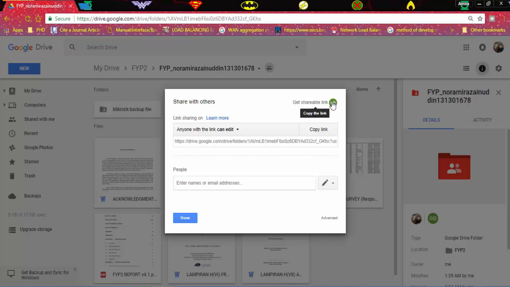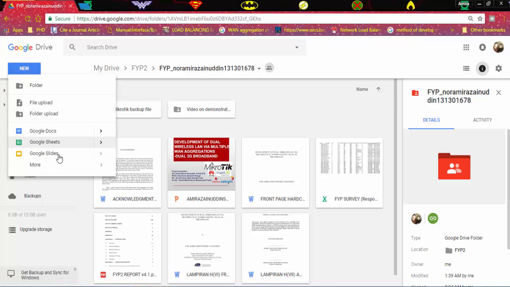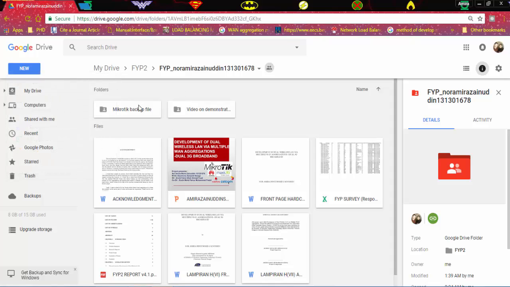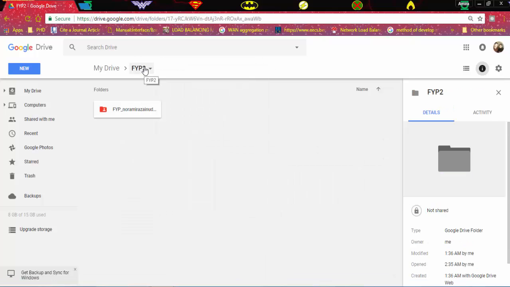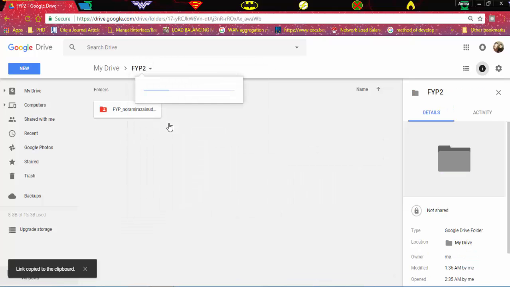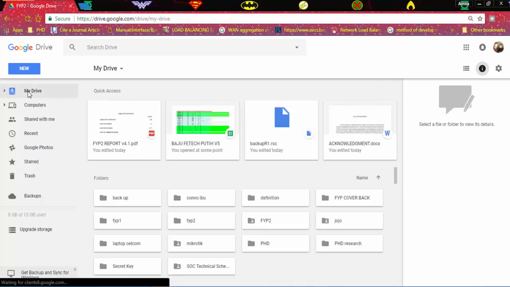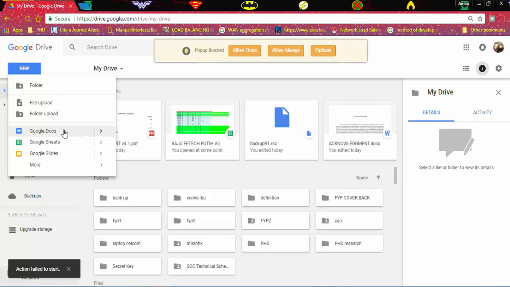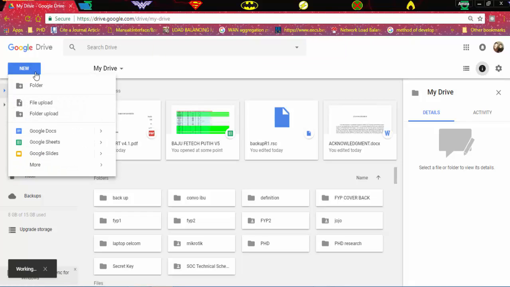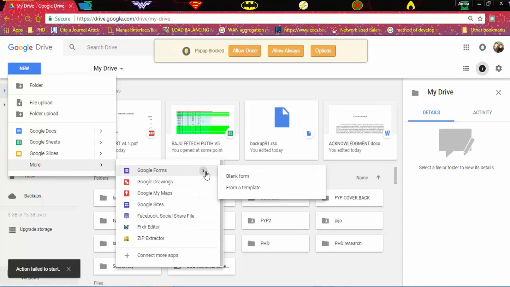Alright, but then anyone can access the folder by link or by email. Therefore, I want to make it really secure with a shareable link, but they have to encrypt it using Google Forms. Okay, then we create a blank form.